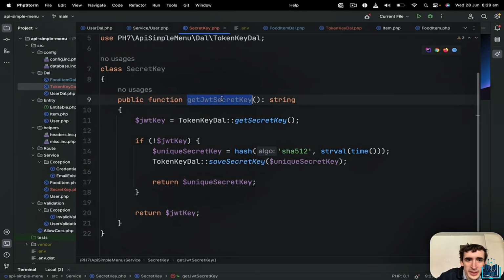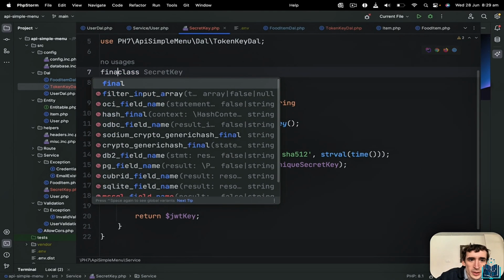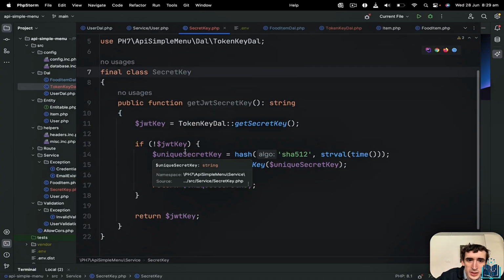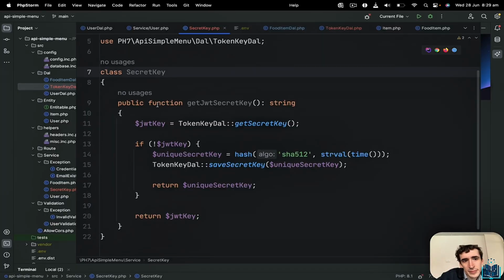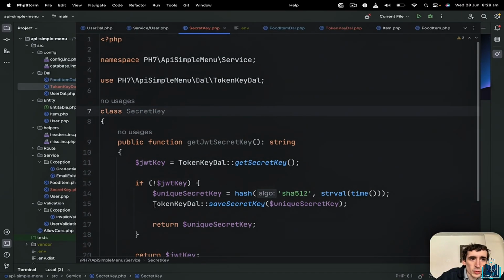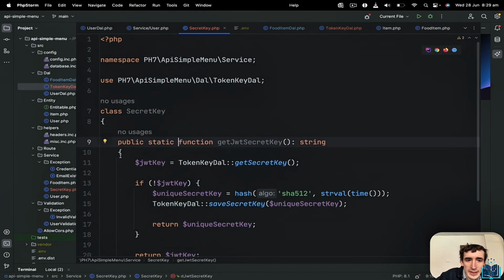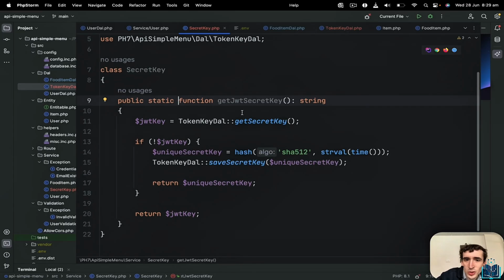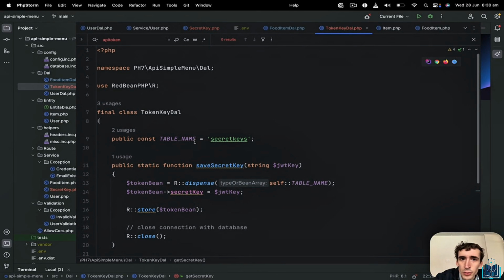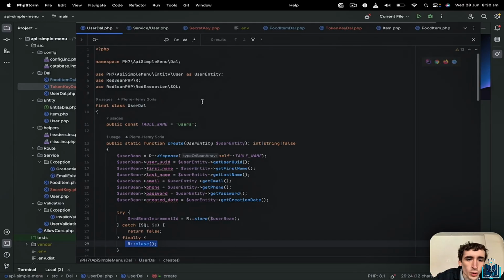As simple as this. Here I could also mark the class as final, but maybe not final, because it's a service, the secret key service. But let's declare getJWTSecretKey as static. It will be easier for calling that function in our user service.